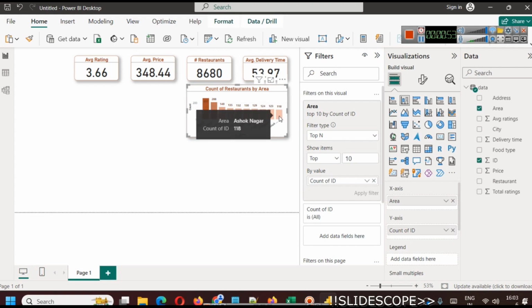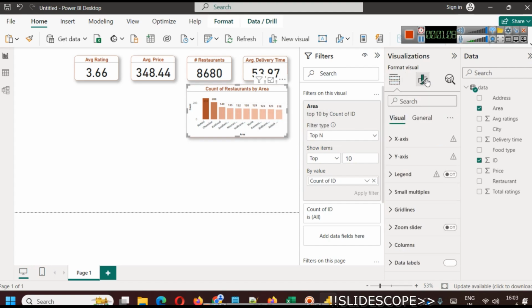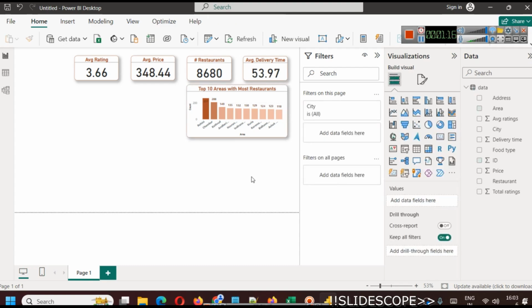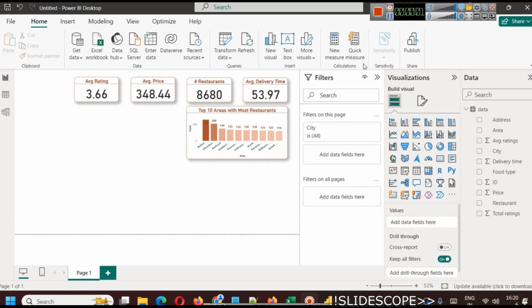Okay, so in Ashok Nagar 1180 and Rohini 257 are the top areas. These are basically the top 10 areas, Kurla, Indranagar and so on. And that's why we can go and change the title to that value. Okay, so this is top 10 areas with most restaurants.